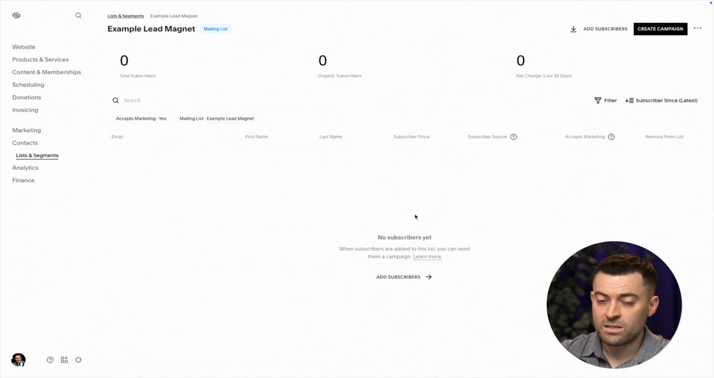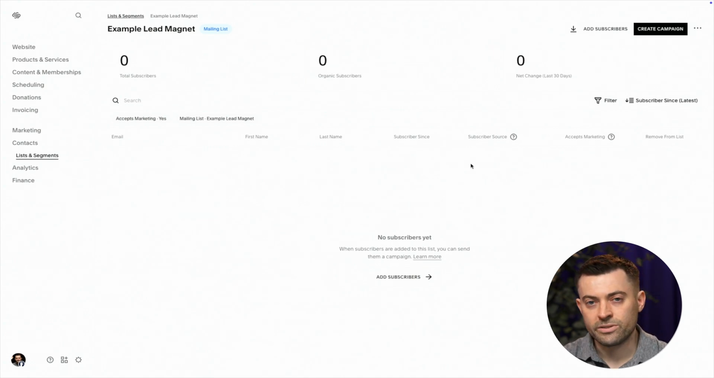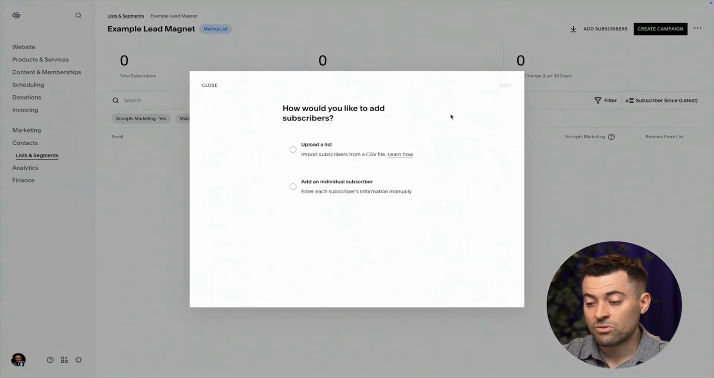To get people onto this mailing list, you're going to need a newsletter block. And again, I'm going to create a separate video on that. But if you have a mailing list that you want to import onto your site, then this is where you do it. So you'd create the mailing list, give it a name, and then you can import subscribers. You can add subscribers via a CSV file, or you can add someone manually.